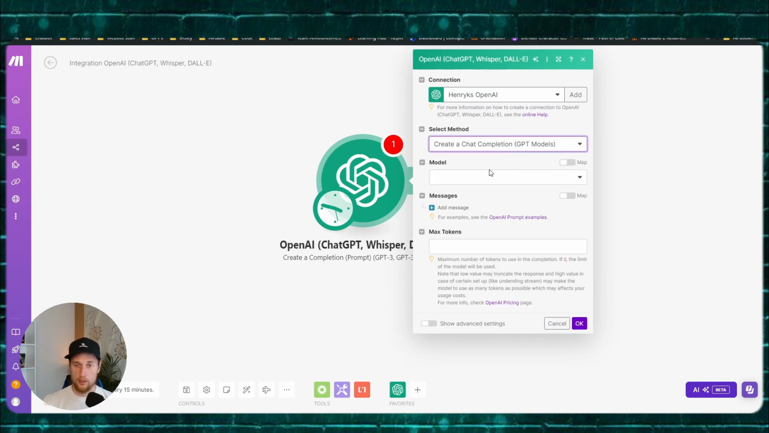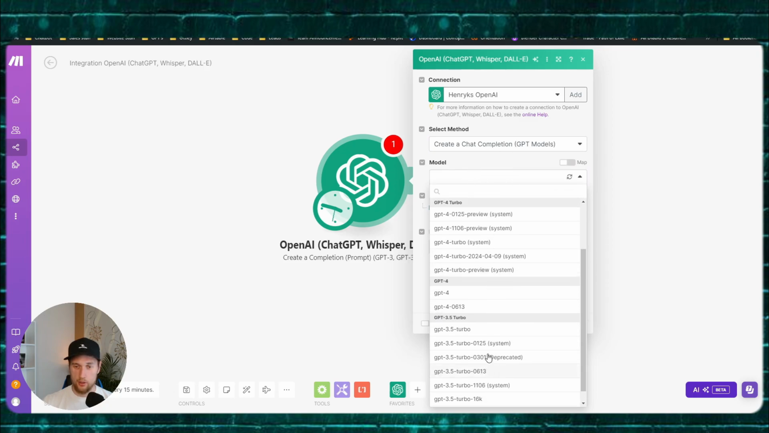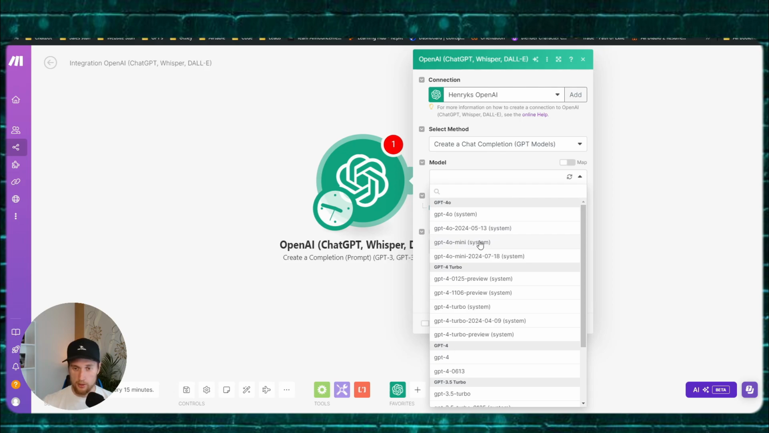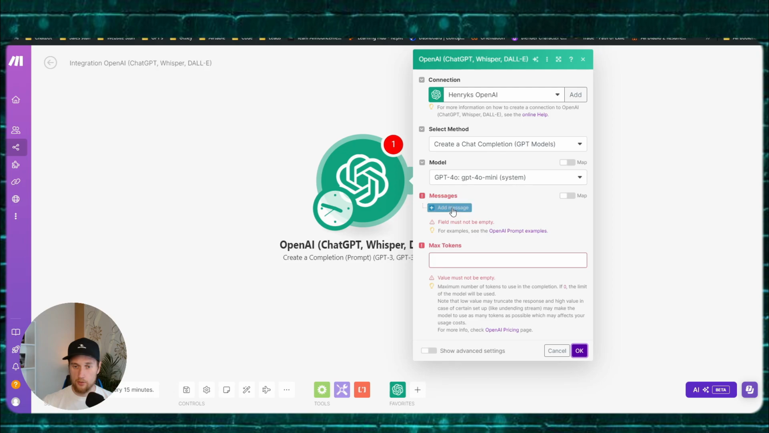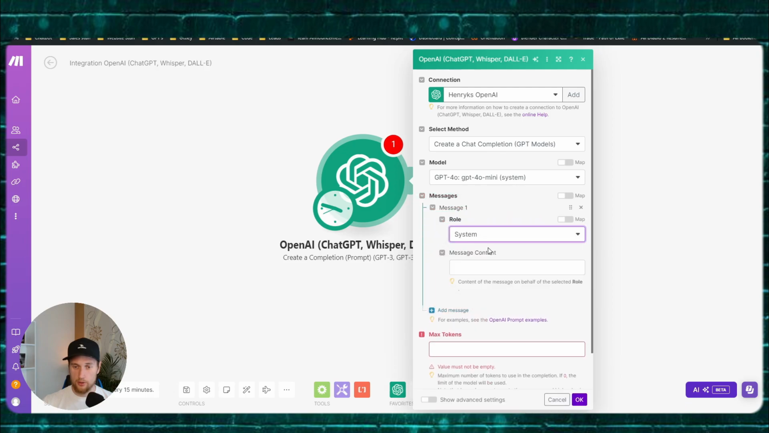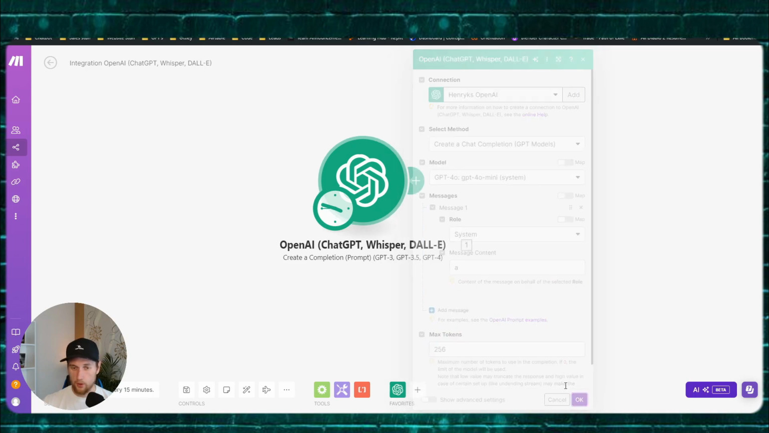And now you'll know it worked when you can select all the different options. GPT-4o mini is here now too. Cool. So I'll click on that straight away. And for the messages, let's just create system and then just put anything in here for now, and then 256. And then press OK.